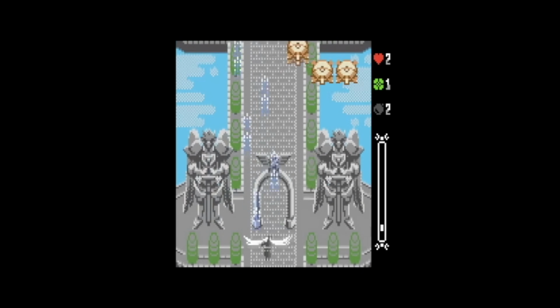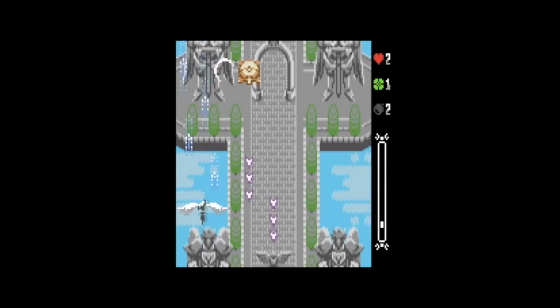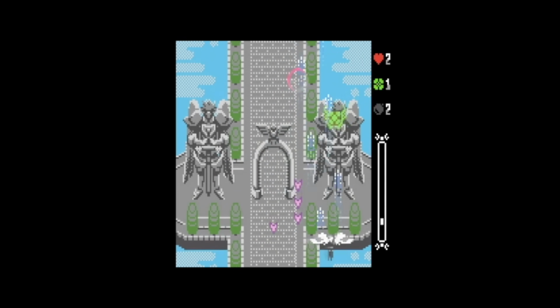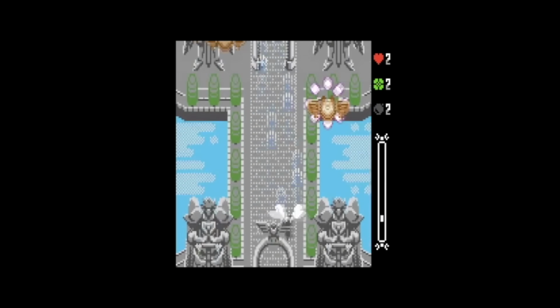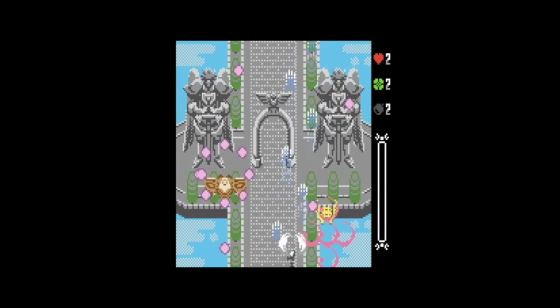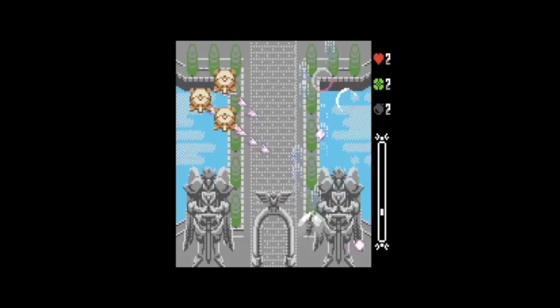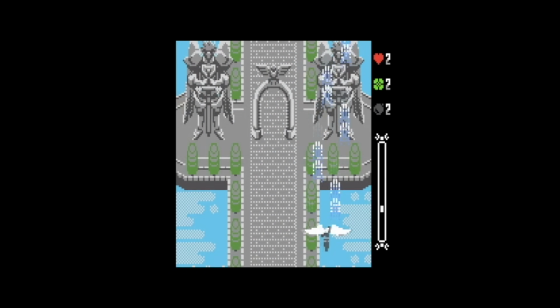But this is actually a great game. It has a range of different characters to choose from, and they all have their different styles of attacking. It just feels really good to play. It's really well programmed. There's hardly any slowdown, and it's just really impressive as well to see it running on the system.